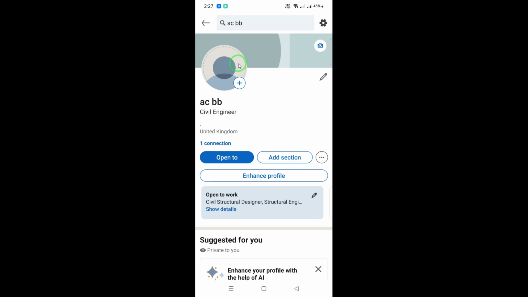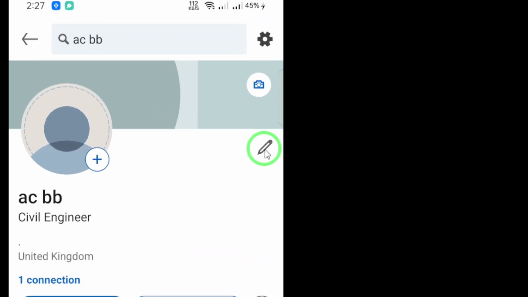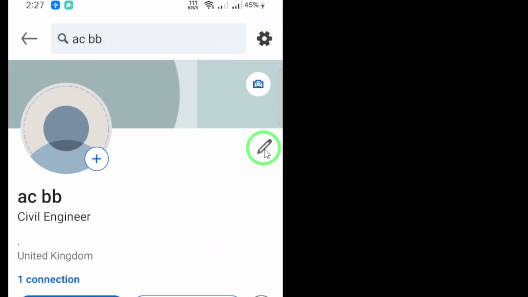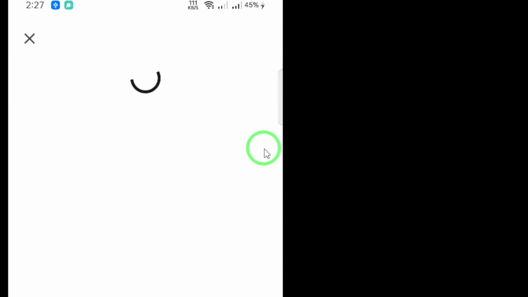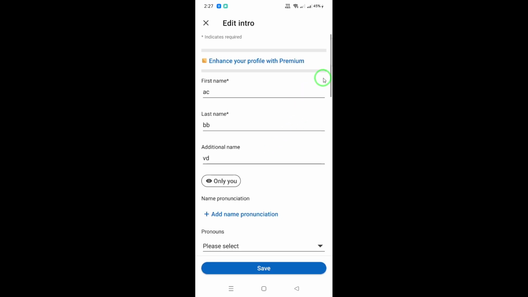To change your last name, look for the Edit icon. This usually looks like a pencil or a small edit button. Click on it to enter the editing mode. You'll now see fields for both your first and last names.